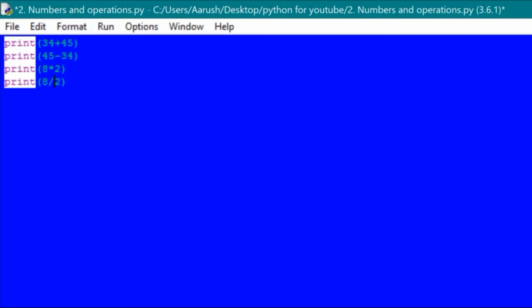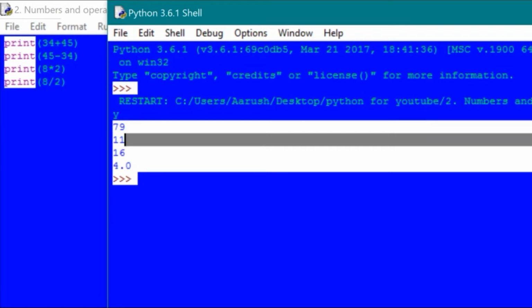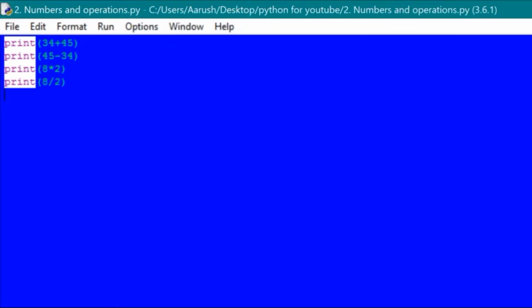So let's review this. You have a plus sign over here which is for addition, minus for subtraction, or dash, whatever you like to call that. You have an asterisk or the star symbol for multiplication, and then a slash for division. If we run it, it will give you the final outputs. For example, 34 plus 45 is 79, that's correct. 45 minus 34 is 11, that's correct. 8 times 2 is 16, that's correct. And 8 divided by 2 is 4.0, which is actually more precise than just 4, which is also correct, and it's better too. So let's close this. This is basically how operations work in Python.